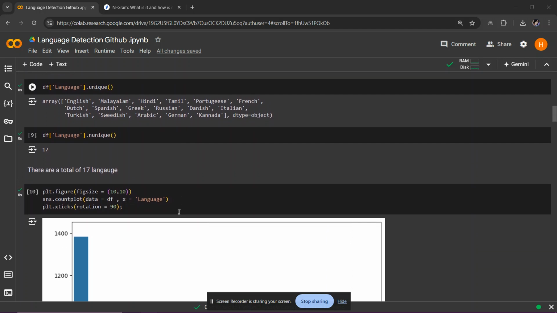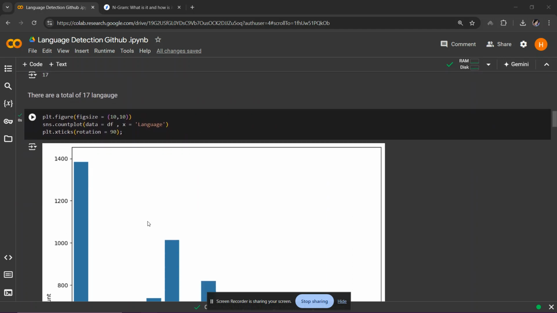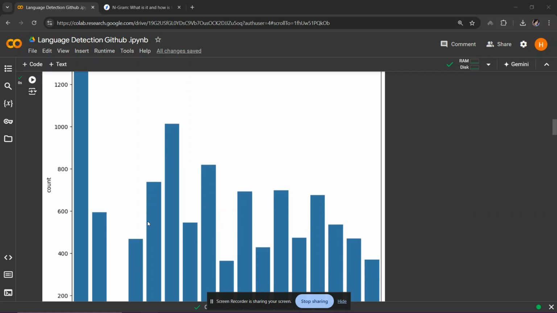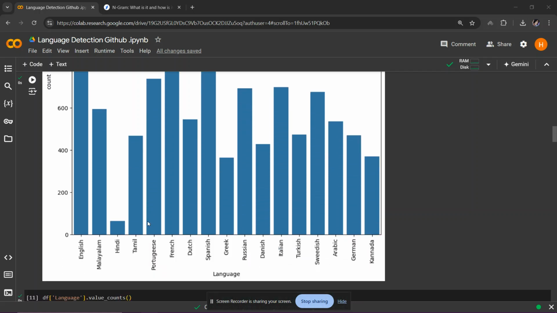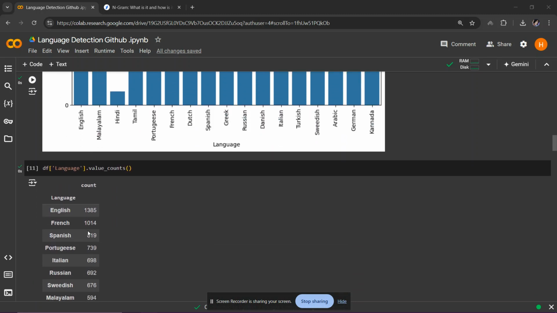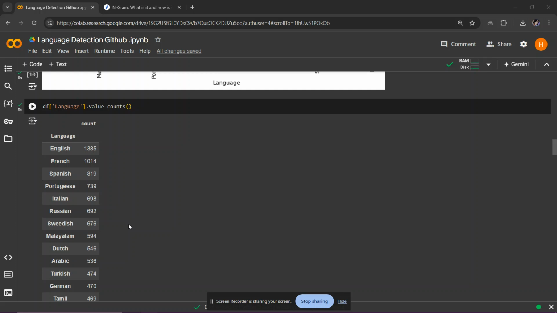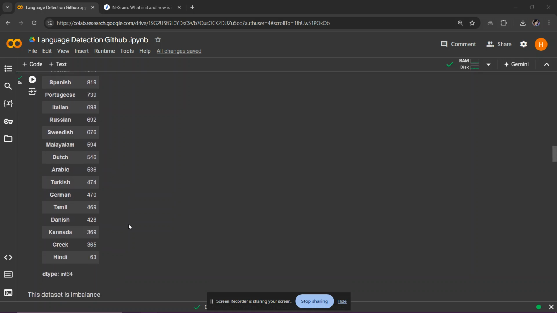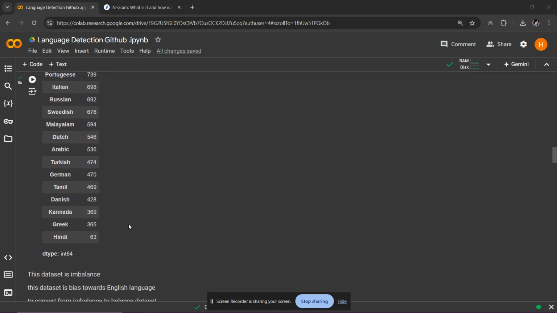After that, I built a visual, which is a bar chart, to see the count of each language. In our dataset, English has the highest count of 1385, followed by French, which has a count of 1014, and Spanish, which has a count of 819. So this is an imbalanced dataset. This is one of our challenges.